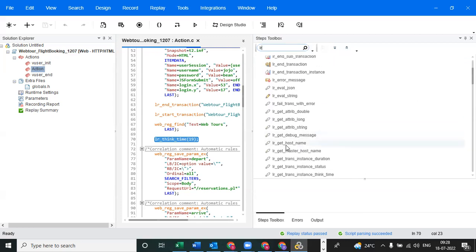lr_get_host_name means we want the particular host details. Host is nothing but the IP address. If you need to find the IP address, then you can use the lr_get_host_name function.